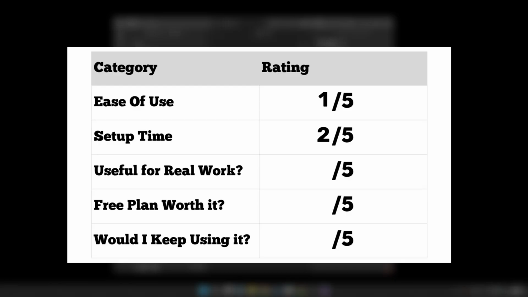Useful for real work. For me personally, it's a 2 as well. I didn't find anything useful for it, anything that gives me more value for myself to do better or to have better organization over my work. Free plan worth it. This is a 5 because I think everything is free in it. I didn't find anything that has to be paid for or anything that is stuck behind a paywall. Would I keep using it? It's a hard no, or just 1 basically.